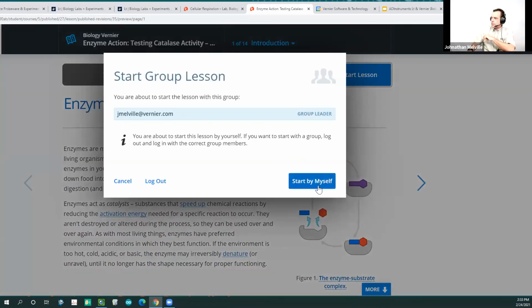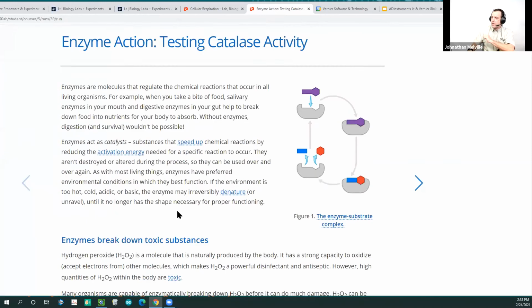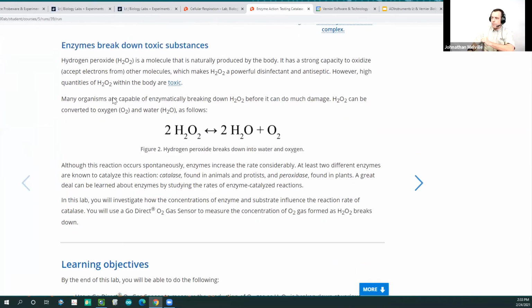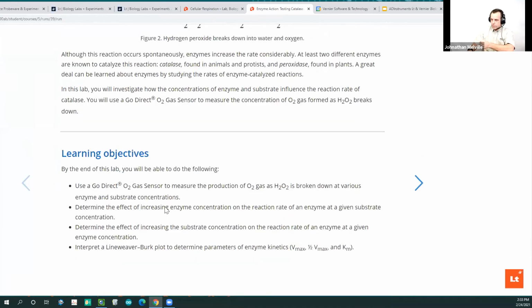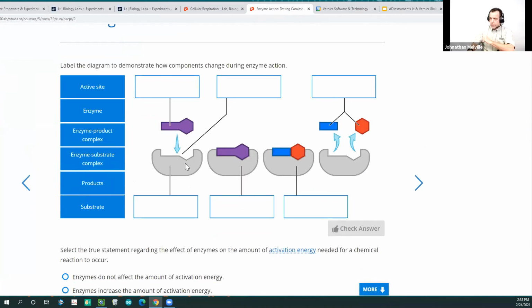So if I select start lesson, once again, I'm going to hit start by myself. Like all of these activities, it has a great introduction where it talks about what an enzyme is. It goes through the learning objectives. It has a challenge, and this is a great challenge. They designed this themselves, where they have a diagram of an enzyme, and you have to pick, well, what's the active site?